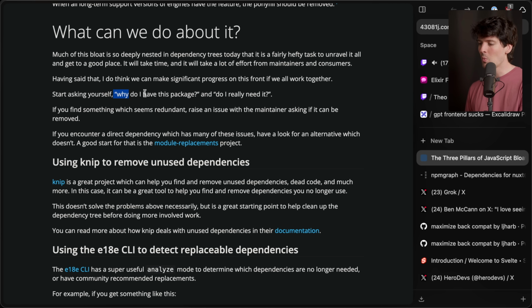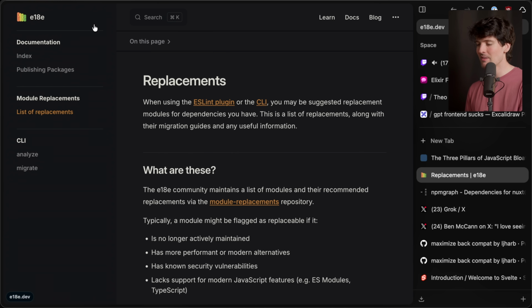Start asking yourself, why do I have this package and do I really need it? This is especially important for maintainers. If you find something which seems redundant, raise an issue with the maintainer asking if it can be removed. If you encounter a direct dependency which has many of these issues, have a look for an alternative which doesn't. A good start for this is the module replacements project, which is also part of E18E.